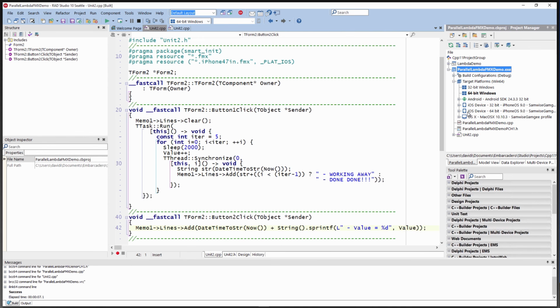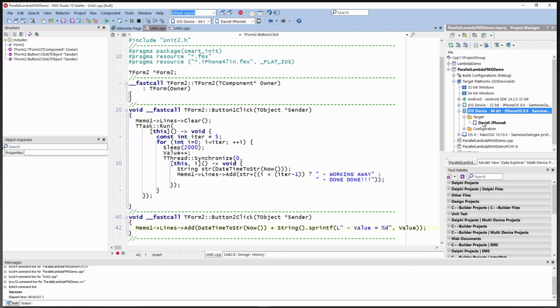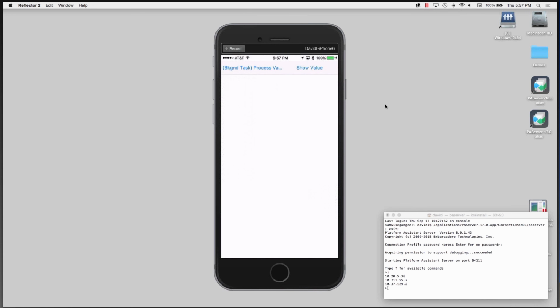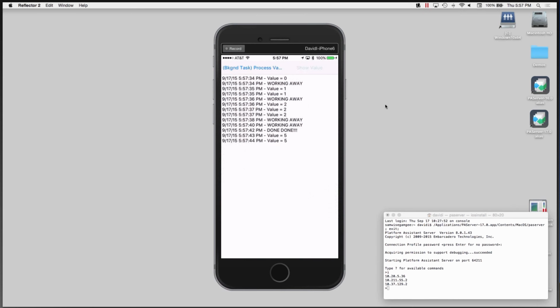Then finally, let's select iOS device 64-bit. So I'll compile and run this. There's the splash screen, and I can click on the background task button and start showing the value by tapping on the second button until the task is complete and everything's done.